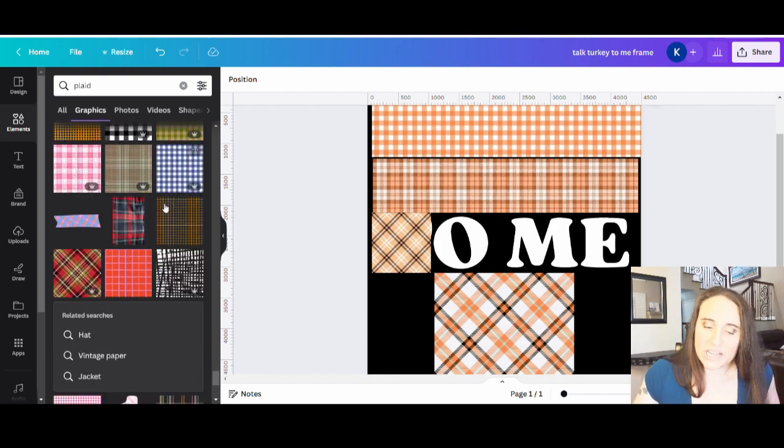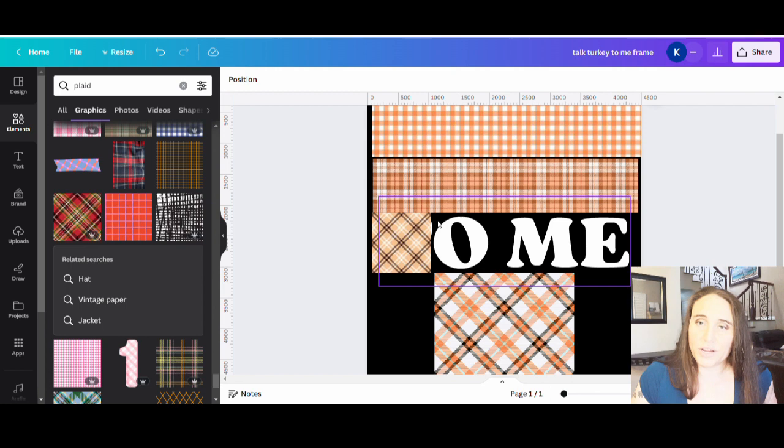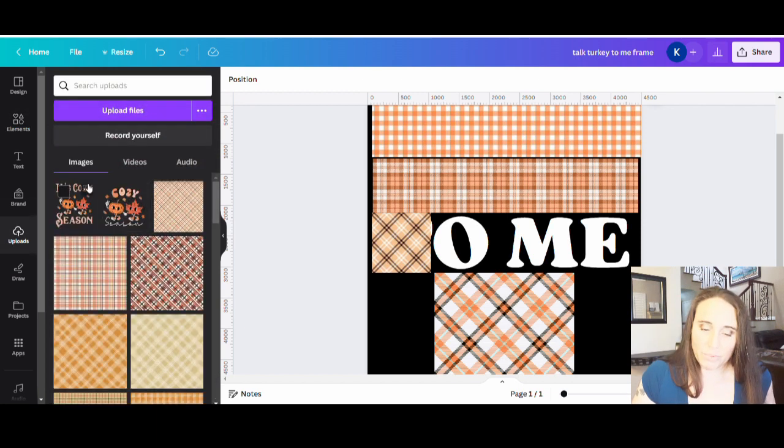Now, if you don't have Pro and you want to do this and you can't find any plaids, your other option would be to go to Creative Fabrica. There's lots of different plaid ones there, lots of free ones that you can download and then just upload. And so, for example, I went up to my uploads here and I uploaded a bunch of different plaids that I got off of Creative Fabrica.